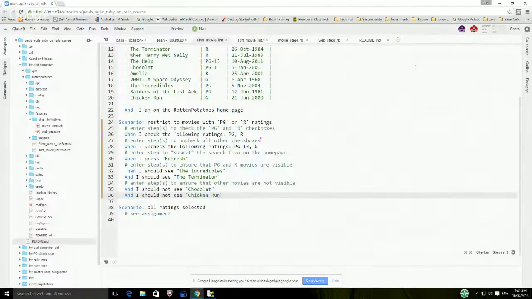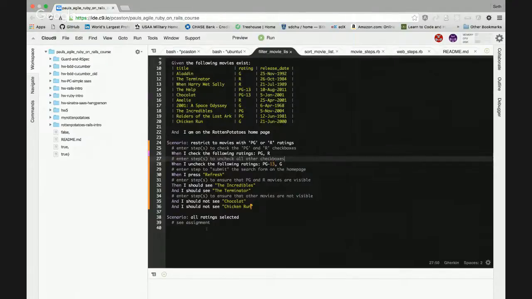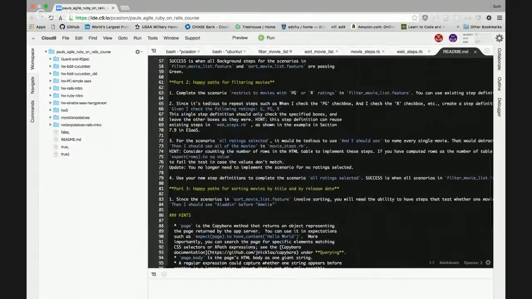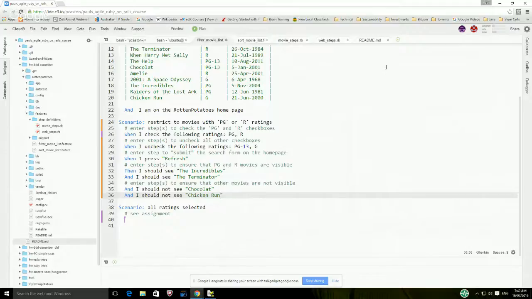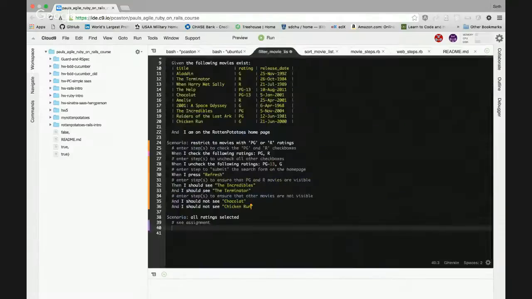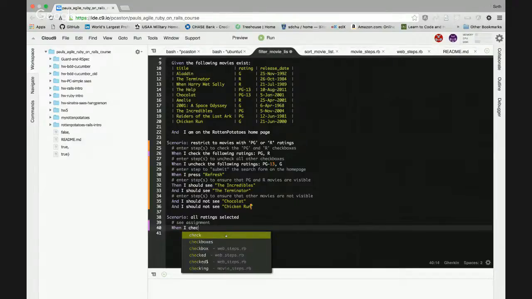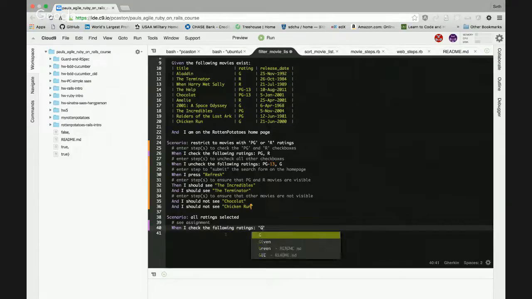Let's find movie steps here. Oh, you want the filter movie list first, don't you? So I just want to put scenario all ratings when... Let's go back to the readme. So when I what? Or you could say when I check the following movies and then list all of the ratings. When I check the following ratings and list them all, okay. Yeah. Okay, that should do it.